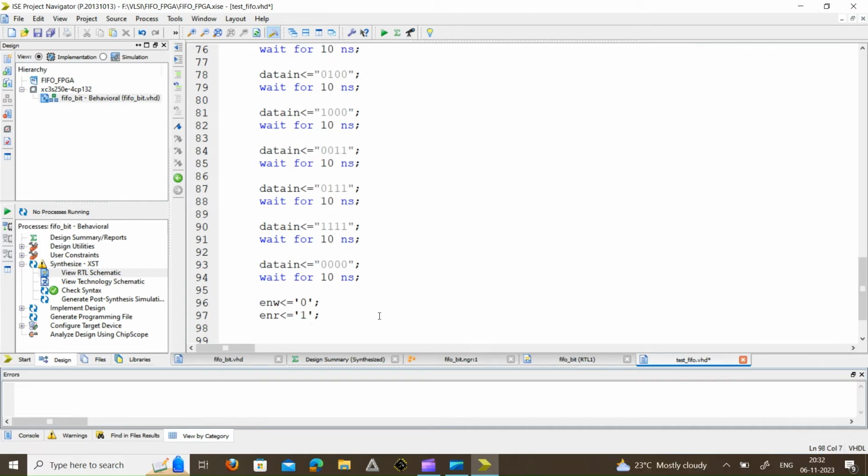Now how many cycles do we require? We have to store data. We want a total delay of 80 nanoseconds. So here I will write wait for at least the time required to output your data, that is 80 nanoseconds, and then a semicolon.